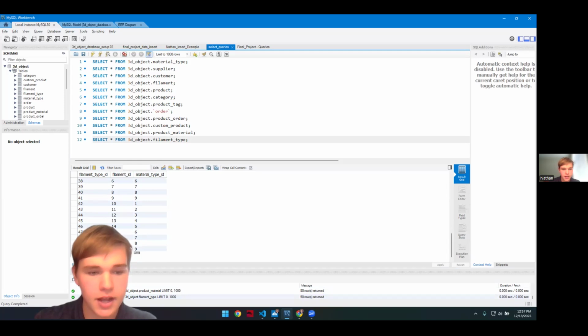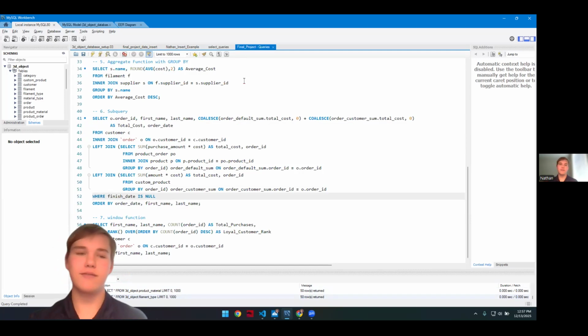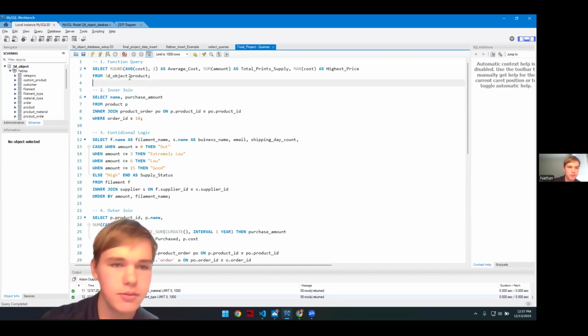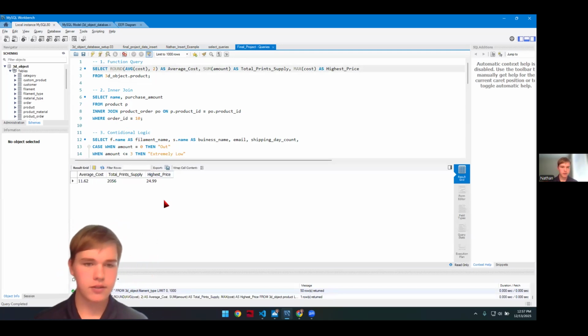Now that we're done with all the quick and long explanation, it's time for the cool stuff. We got our cool queries. Let's start with the first one, a function query, which pretty much gets average cost, total print supplies, and highest price.